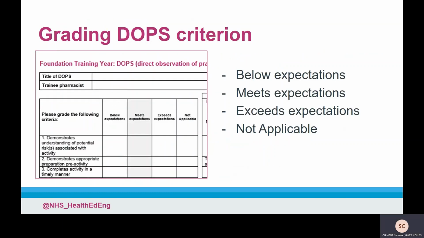For each criterion, the supervisor can choose to grade the trainee at below expectations, meets expectations, exceeds expectations, or not applicable. Meeting an expectation is based on professional experience and judgment, and so will be subjective to each supervisor. It is strongly recommended that the supervisor sets expectations with their trainees prior to undertaking any of the SLE tools, including at what level their expectation is.